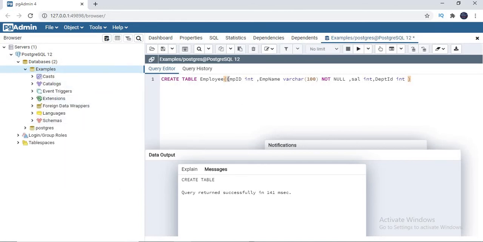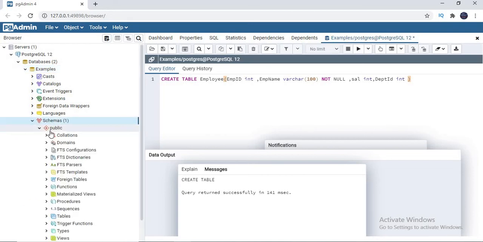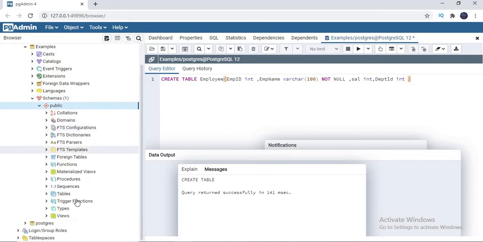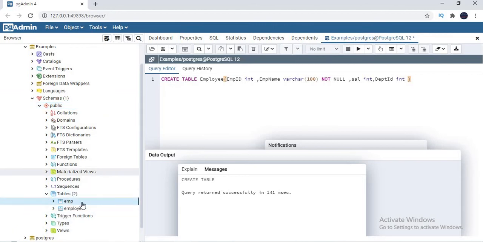All the tables. I didn't specify any schema here, so all the tables by default go to the public schema. The name of the default schema is public. Under public, you can see tables, and under tables, your table name is employee. So I have only the first table, EMP, and the second table, employee, which I created now.